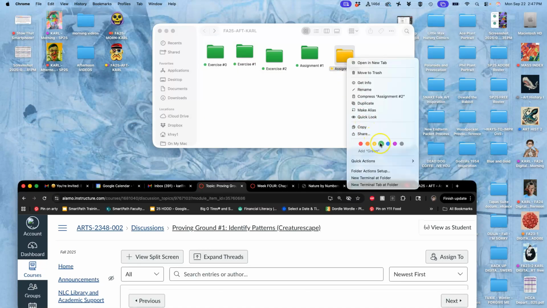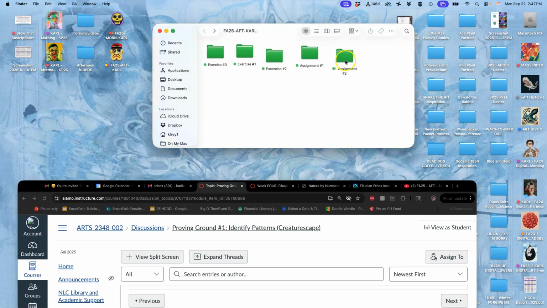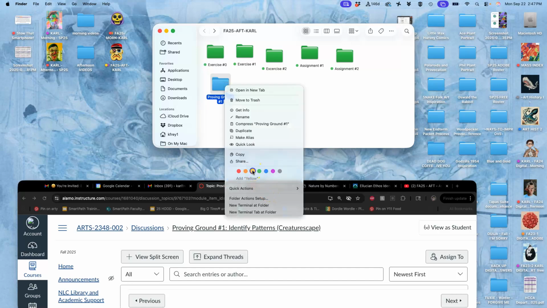I just finished assignment 2, so I'm going to mark that green. And I'm going to start a new folder. And this is called Proving Ground number 1. I did not come up with the name Proving Ground. That's part of the badge credentialing. Okay, so now, and I'm working on it, so I'll mark it yellow.